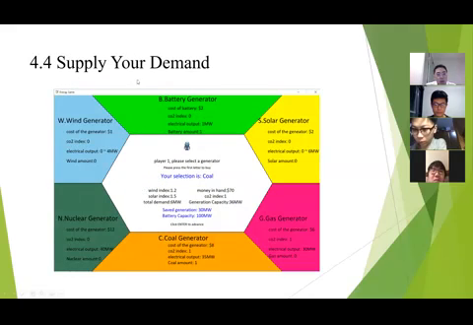And this is supply or demand. You can see that there are 6 generators, and his battery capacity is 100, and his saved generation is 30.